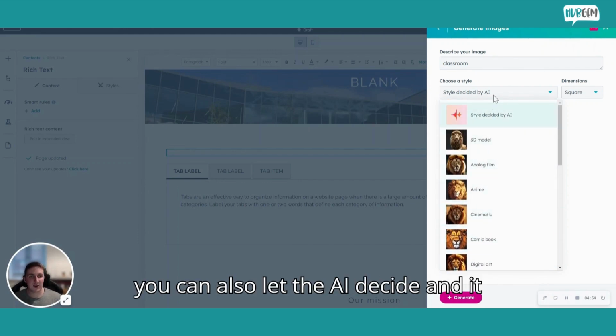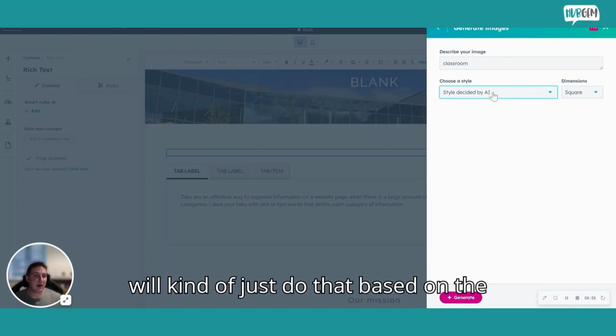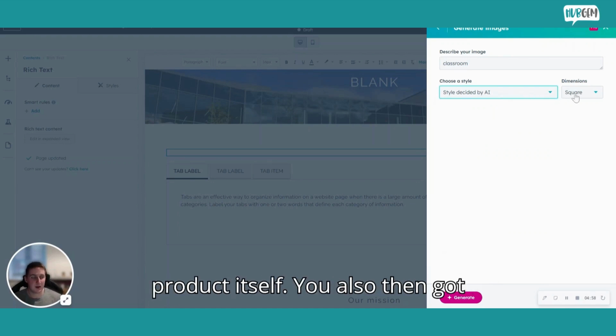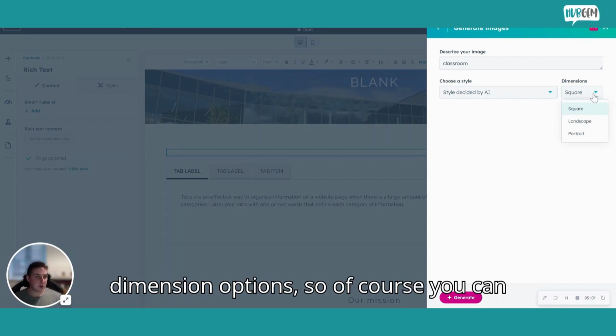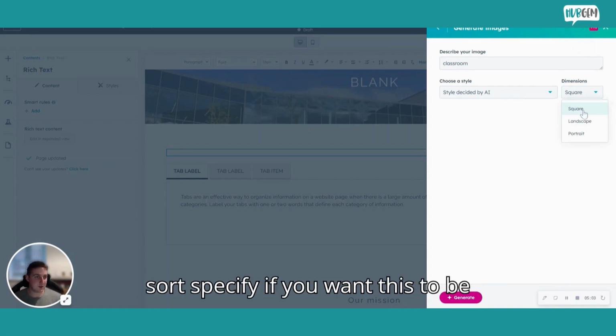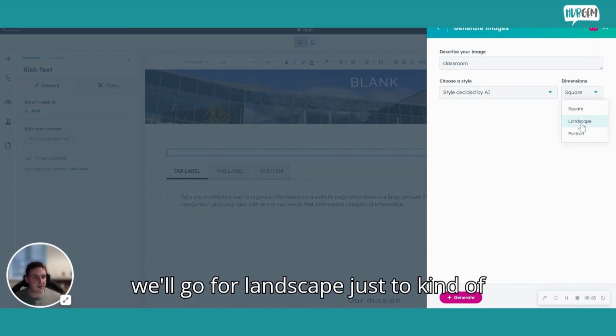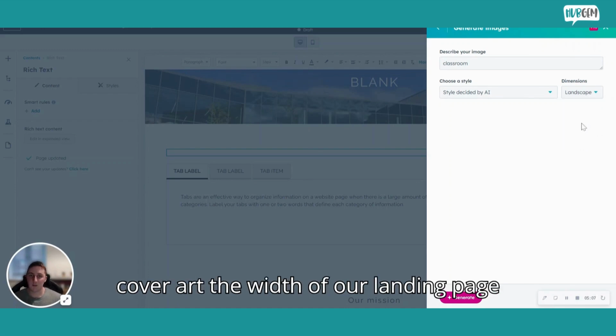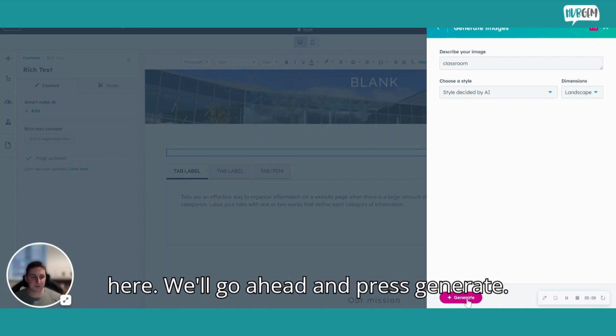Or you can also let the AI decide, and it will just do that based on the prompt itself. You've also then got dimension options. So of course you can specify if you want this to be square, landscape, or portrait. So maybe we'll go for landscape just to cover the width of our landing page here. We'll go ahead and press generate.